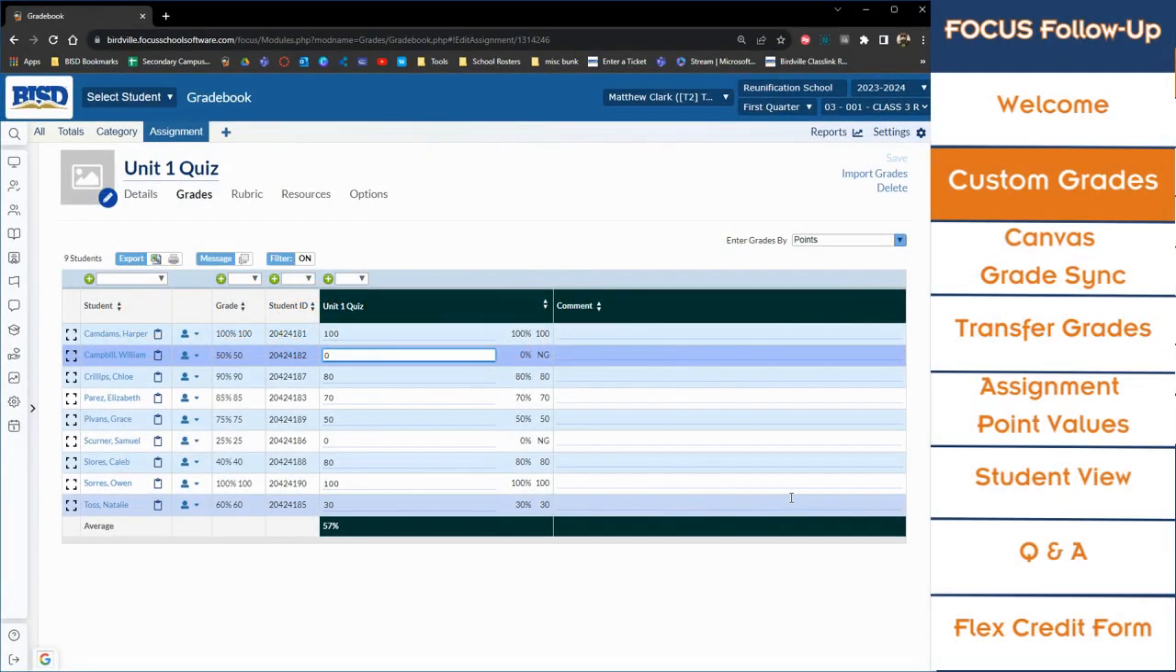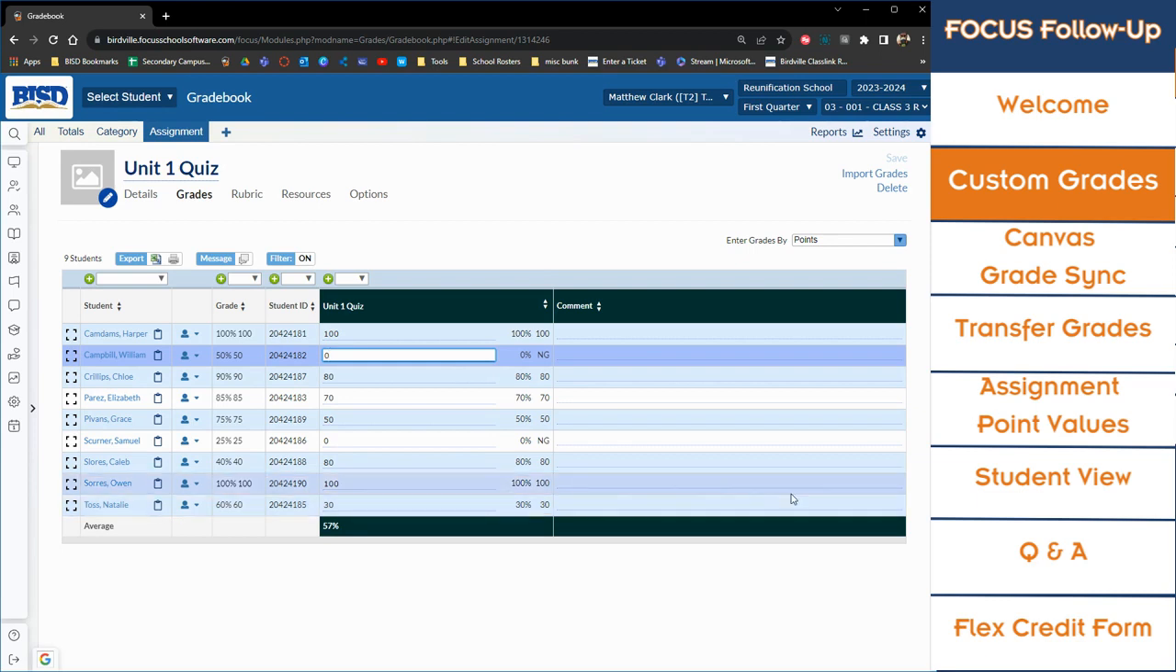Here we have an assignment where several students have not submitted work. We could put in a 0 for the student's grade. However, that won't differentiate whether the student attempted to show mastery on this content but incorrectly answered each question, or if they chose not to submit work.